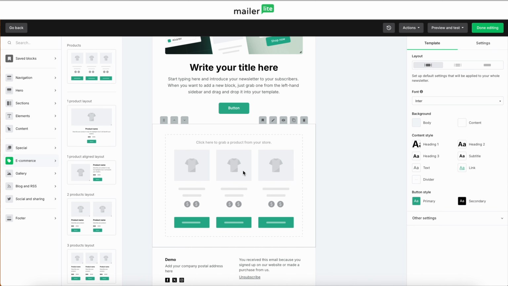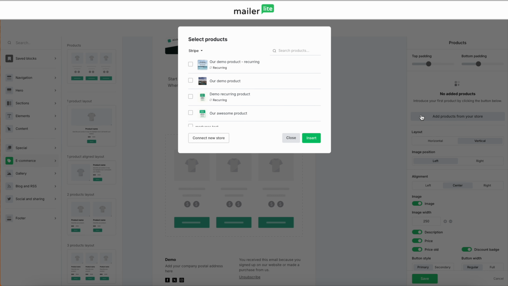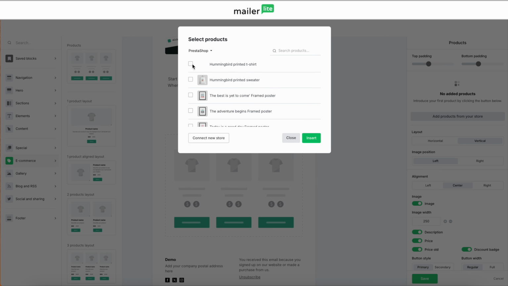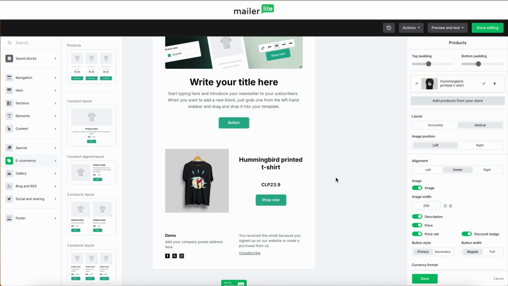Then once you do that, click into the block and select Add Products from your store. All right, and then if you have multiple e-commerce stores connected, you'll want to click onto this drop-down and select your store. So here you see Prestashop there at the top. We'll select that. We'll select a demo product, hit Insert, and there you go. The integration will go ahead and pull through all of the details for your product and put them here in your email.